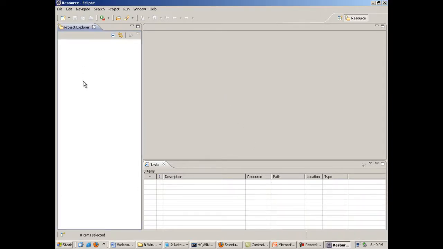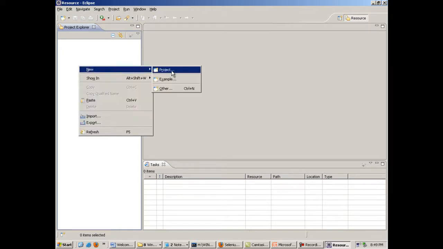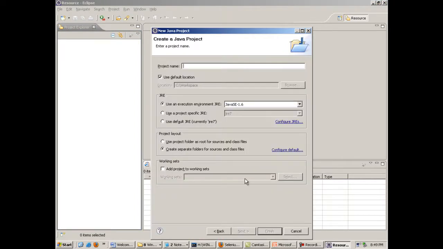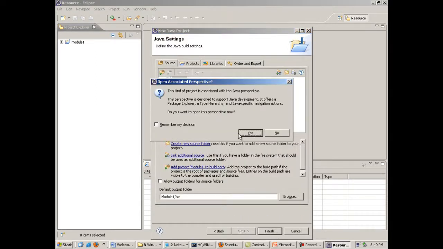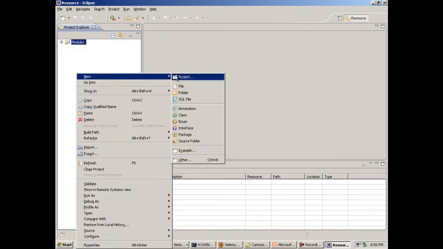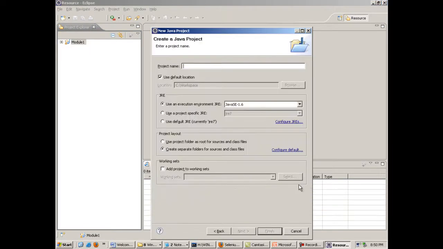The first Java project: I will right click and say new project, Java project, next. I will name my project module 1. Module 1, next, and finish. Do you want to open this perspective now? Click on no. I'll tell you about the perspectives later on. So how did I create a project? Right click, new project, select the Java project, click on next and enter the project name. You should give it a very logical name. You should not use special characters inside it, otherwise Eclipse will throw an error.